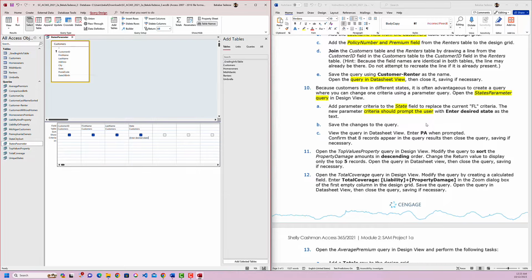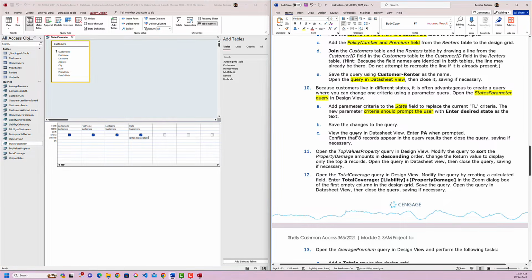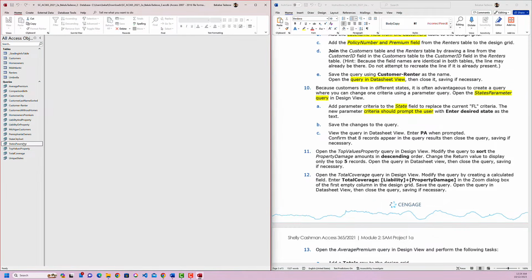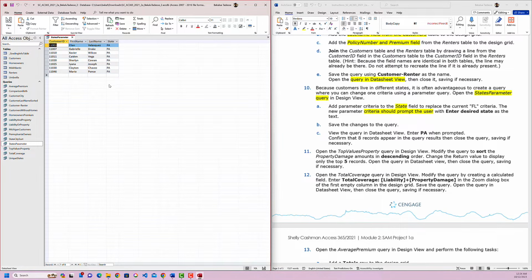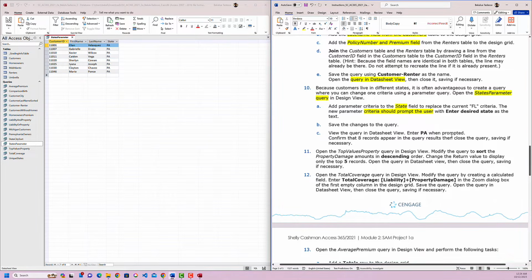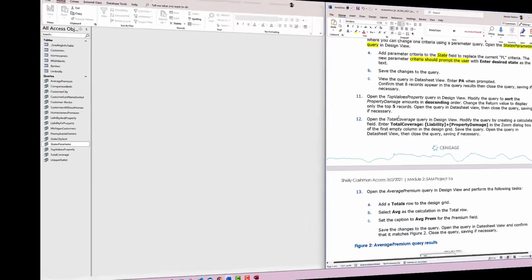And then save it. So view the query in datasheet view. We can close it and check our result. State parameter in datasheet view, double click. So now it asks enter desired state. And then for step C, we have to enter PA here. PA. Okay. So that's the result. The result has 8 records, so this is correct. So step 10 is done. Step 11.